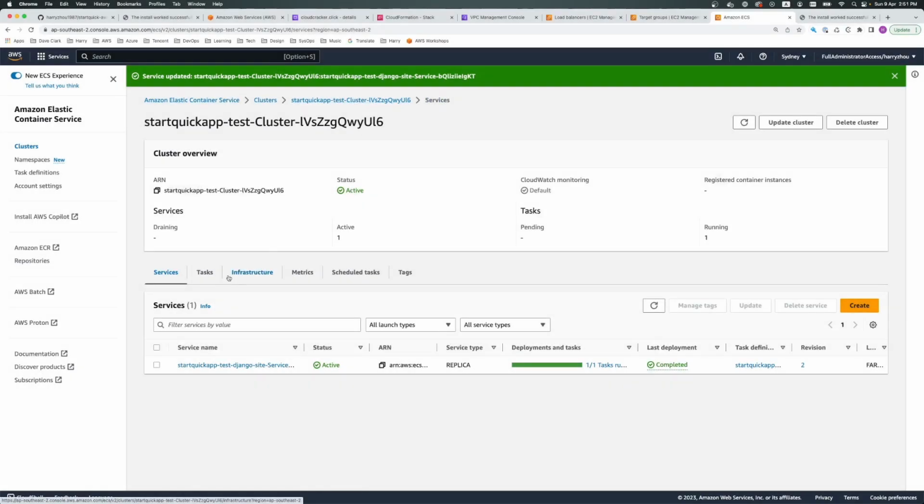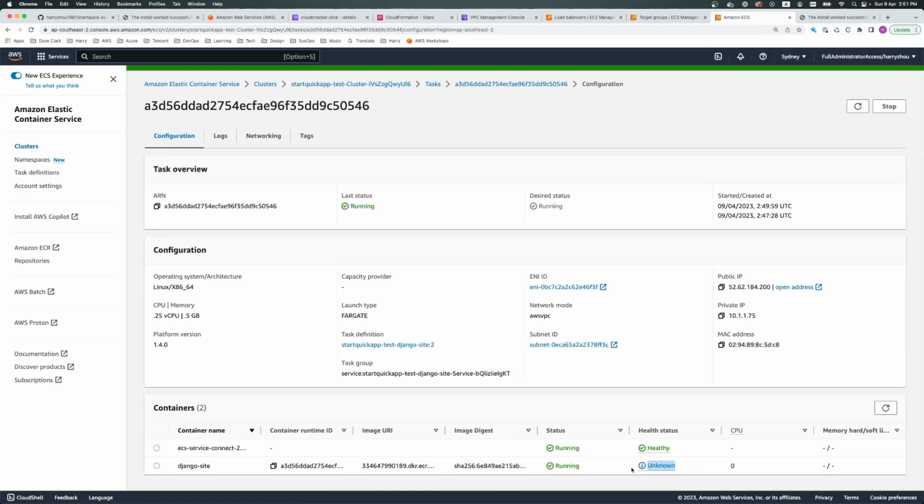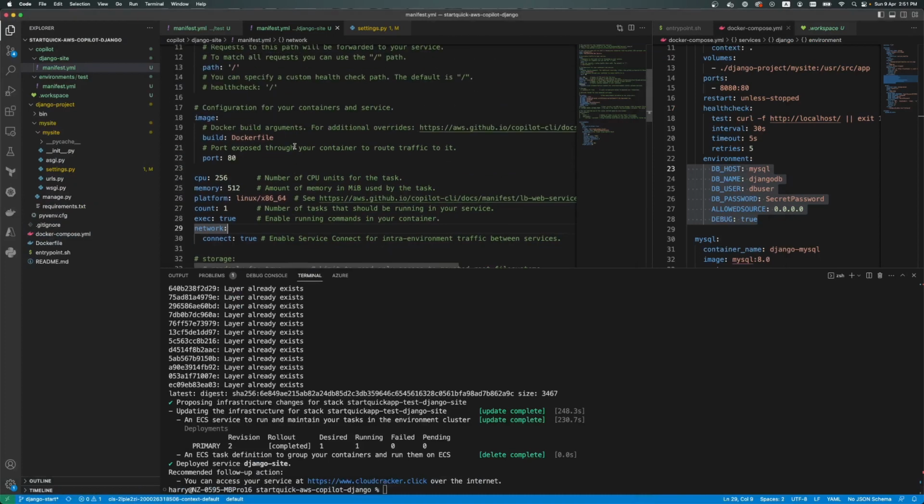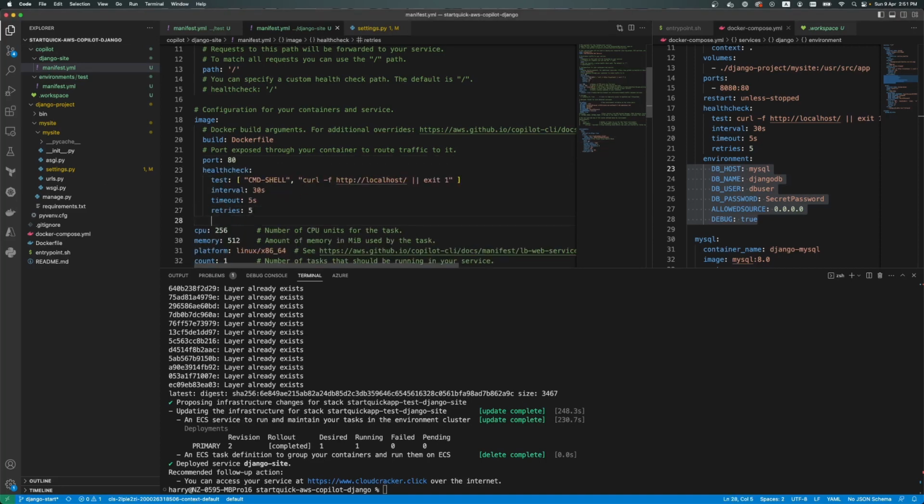Back to the containers of the task. The health status of the container is shown unknown. This is because we did not configure health check for the container. Now we can simply add below health check under image section.